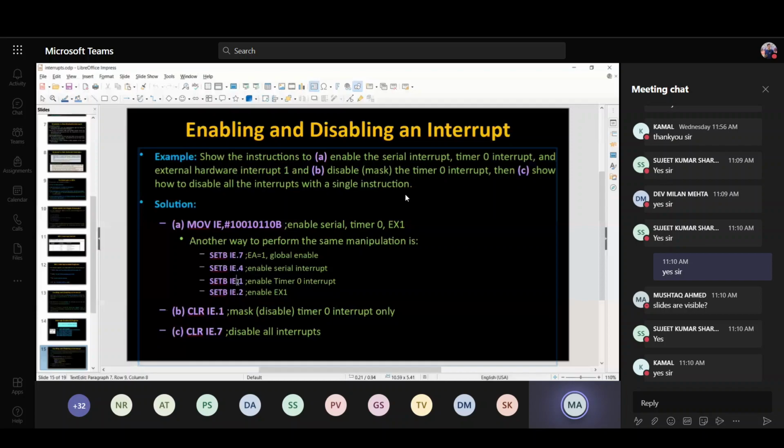Either we can execute these instructions, or we can give the value 100101110B. Whichever bit has 1 set, that interrupt will be enabled, and for whichever bit is 0, the corresponding interrupt is disabled. Or by using CLR we can also disable or mask the interrupt. CLR IE.1 disables timer 0. CLR IE.7, the highest bit, if it is 0, then all the interrupts are disabled. You don't have to individually disable the interrupt bits; you can disable all by using this bit.